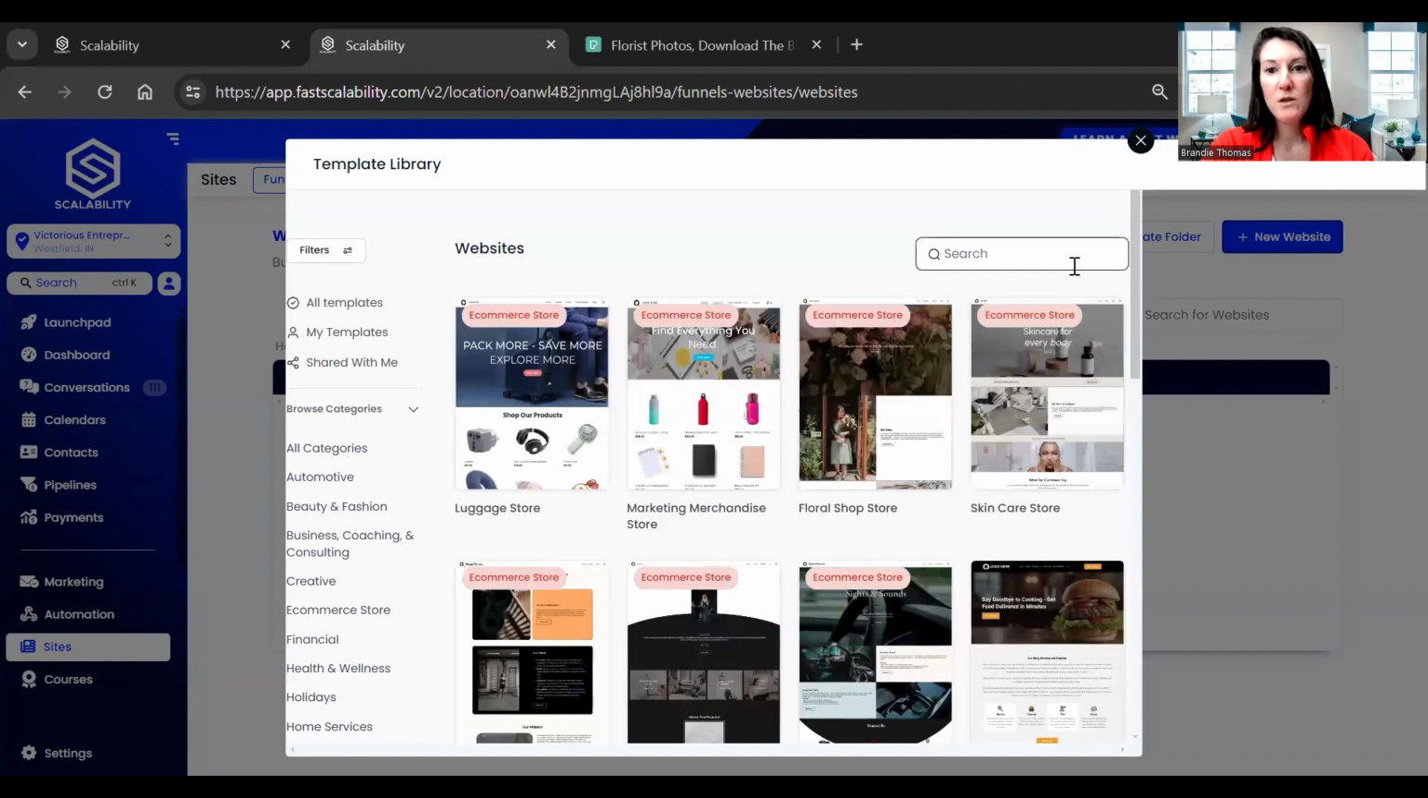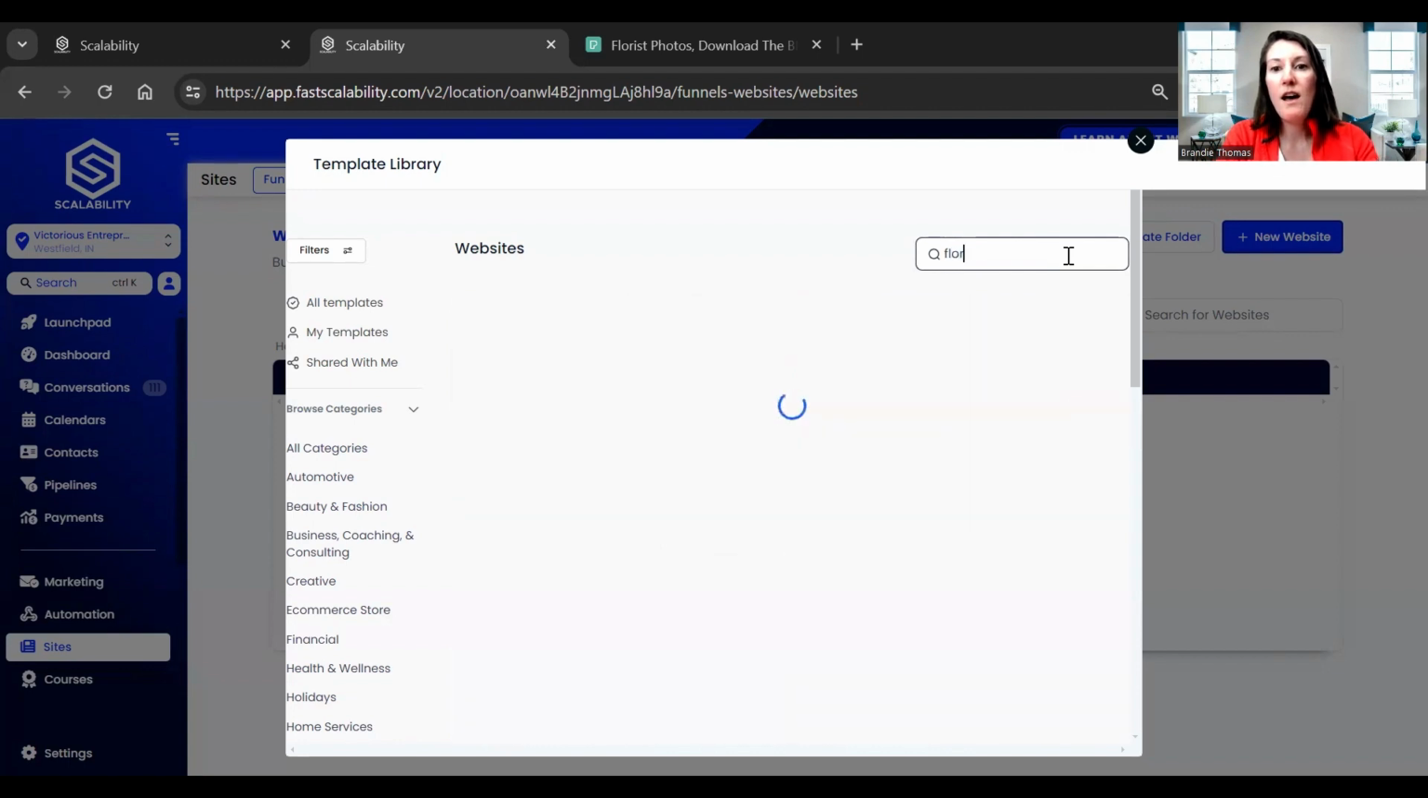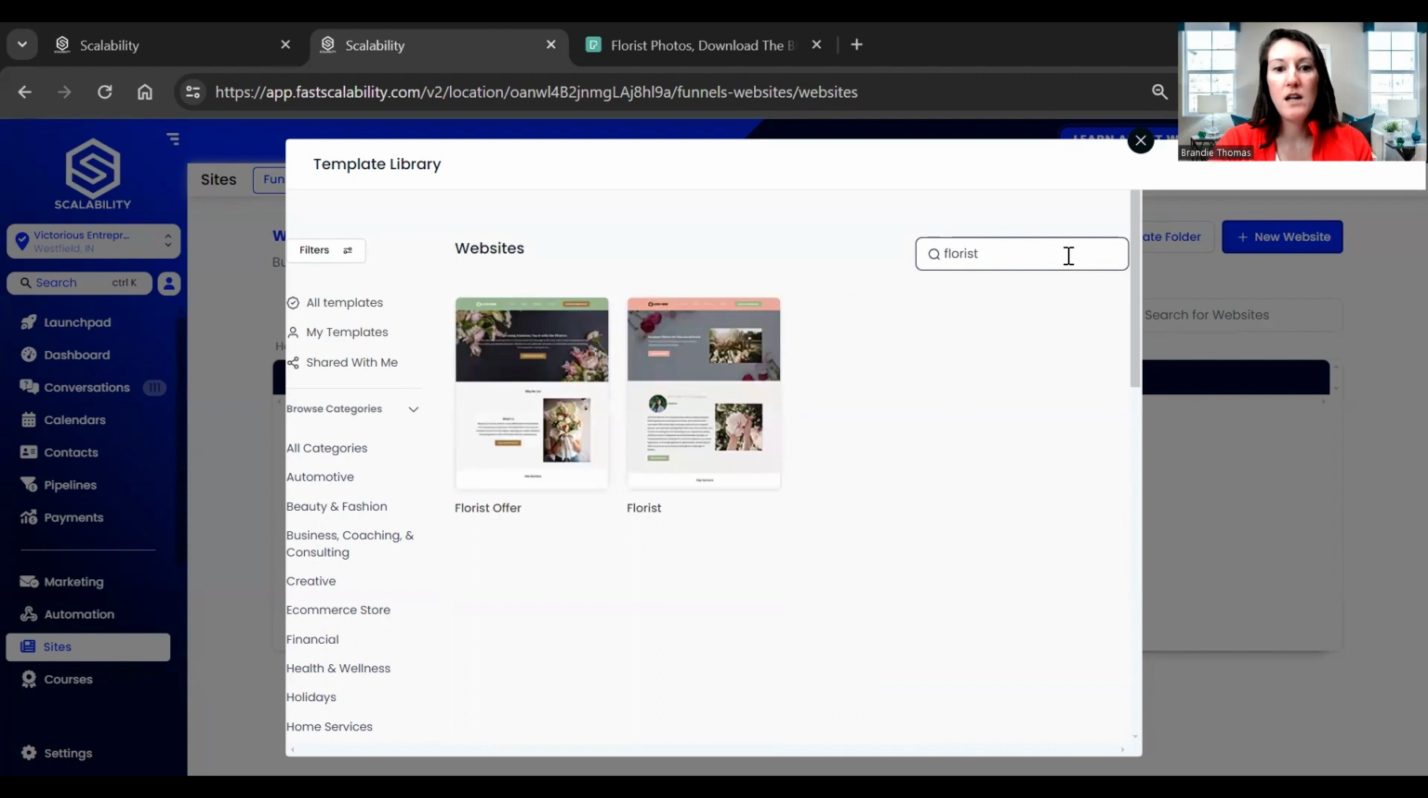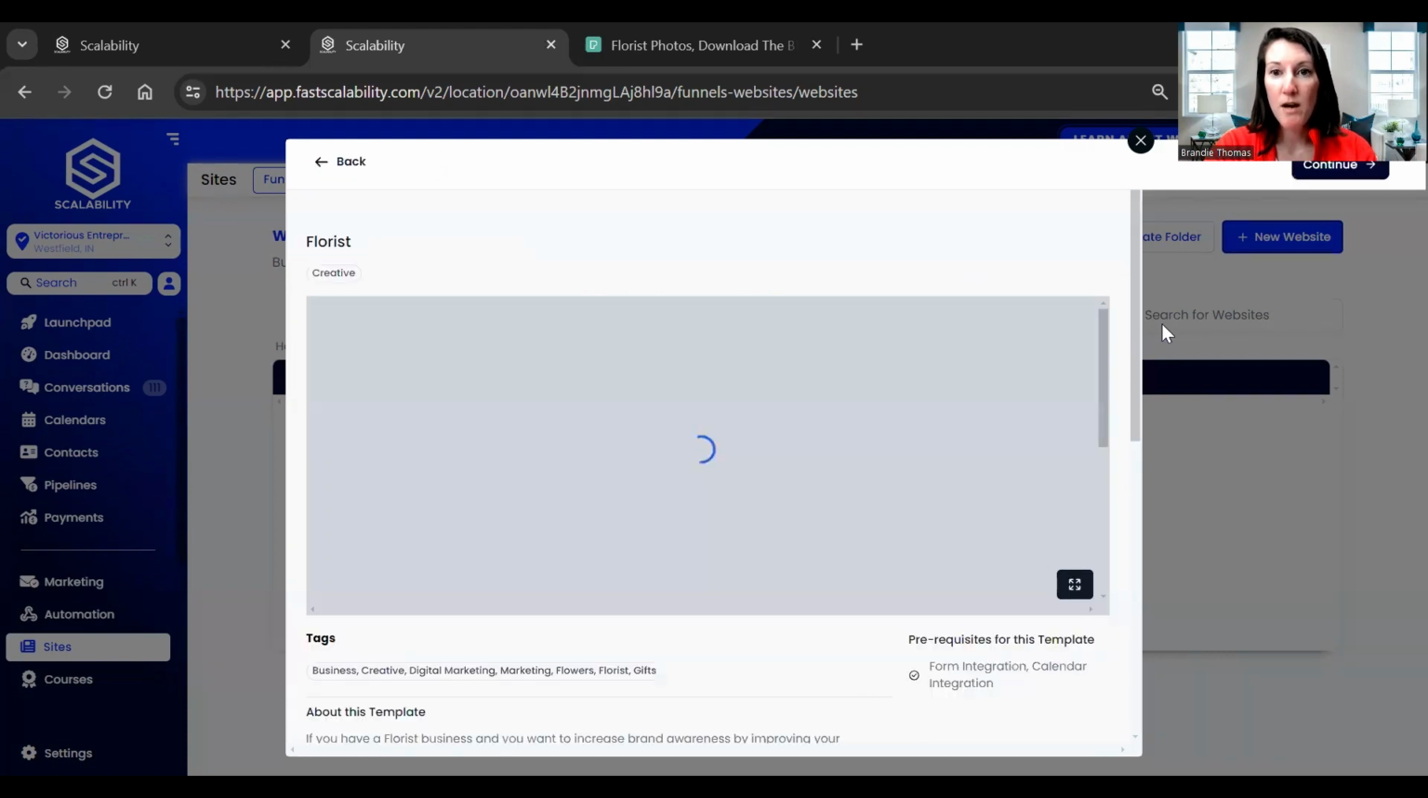So this specific person, she's a florist, and she was like, my flowers look outdated. I don't really have professional photos. So I would recommend for her to come in here and look at the different template options. There's two right now, and I'm going to go with the pink one.